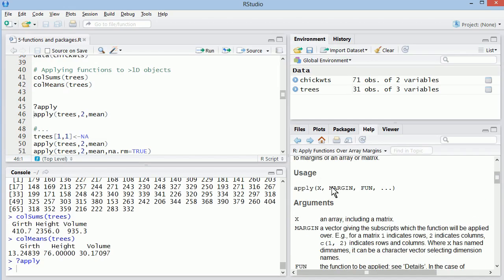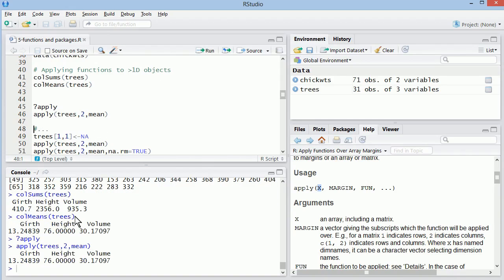So apply lets you apply to an array any function you want to a margin you choose. So margin 1 is rows, margin 2 is columns, and if you had arrays, you could choose third dimension, fourth dimension, and so on. So I'm going to apply, my matrix is going to be trees, my margin is going to be the columns, I'm going to apply the mean, and we'll do the same thing that colMeans did. It will take the mean from each column.